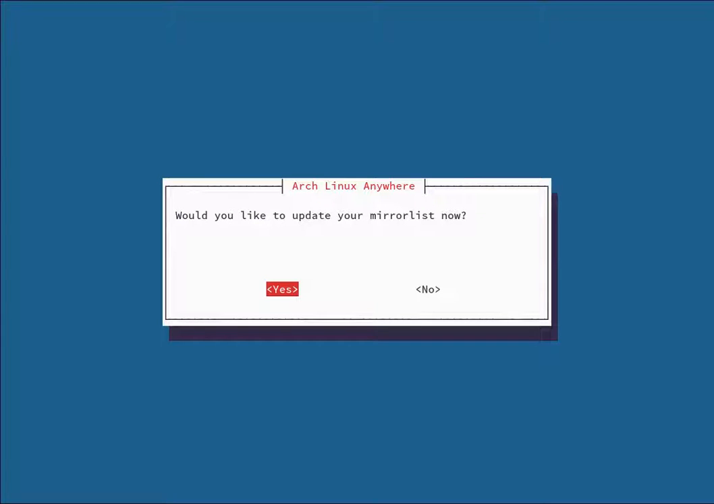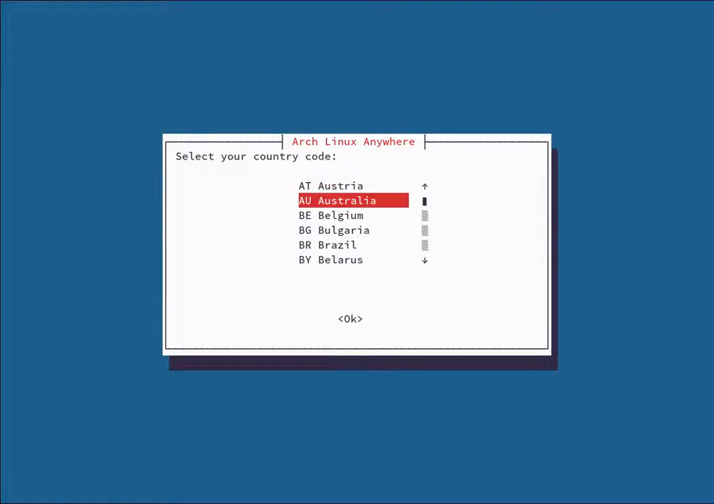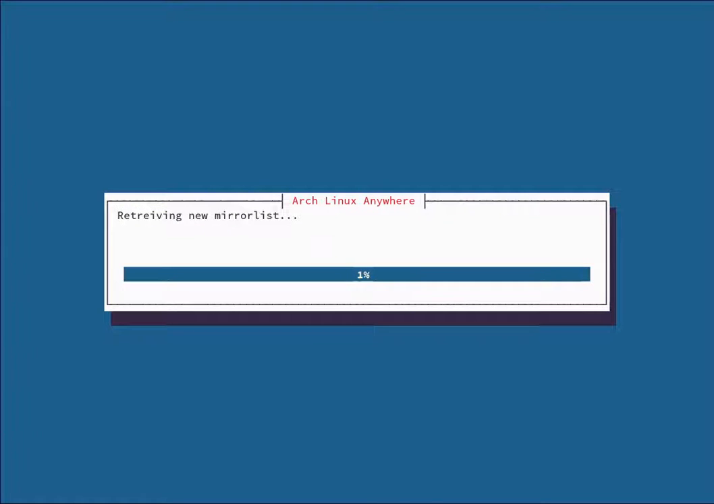Then it's going to ask if you'd like to update your mirror list if you are connected to the internet, which I would recommend going ahead and doing. So you'll just come in here, find your country, scroll through the list of country codes, and select your country. It's going to fetch the latest mirror, and then it's going to rank that mirror list and place the fastest ones up at the top for you. This can take just a second depending on your connection speed.